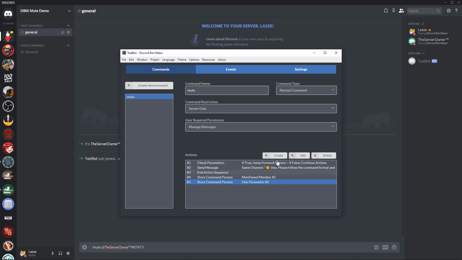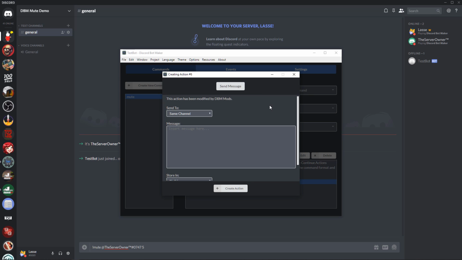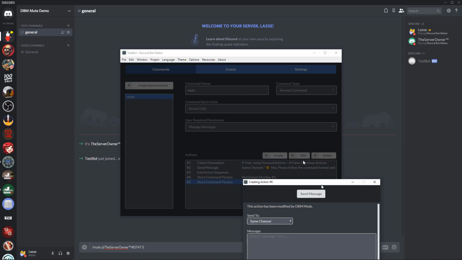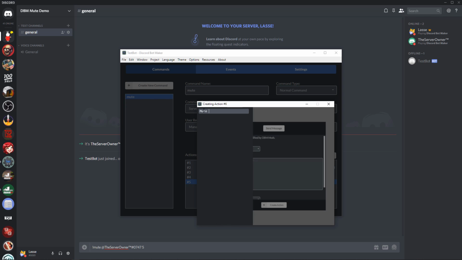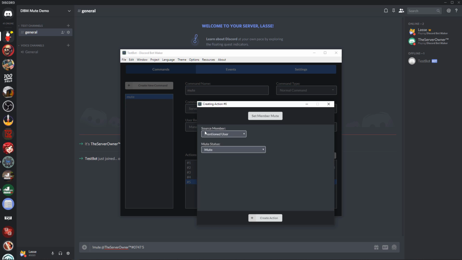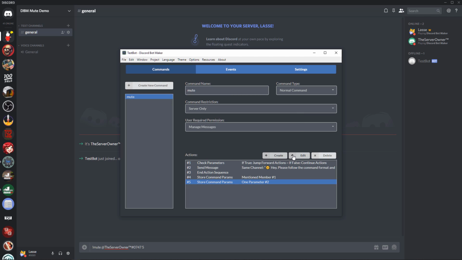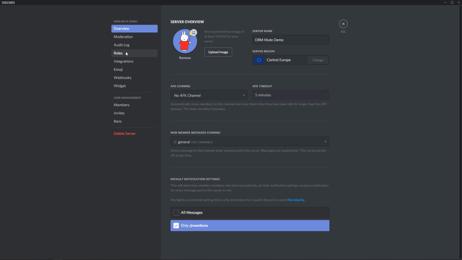Okay, next step. We got this. You now need to assign a role. The problem is you can't just use the mute member action. You know that action exists, set member mute. Yeah, okay. However, this will just set the voice mute and not the textual mute, because there's no function for that in Discord itself. So we will just create a new role manually.